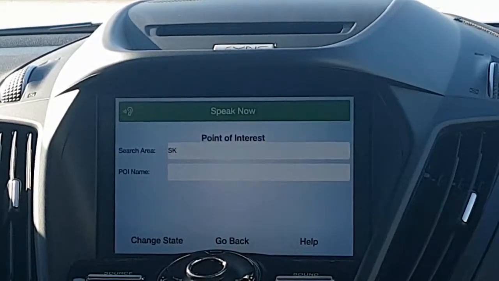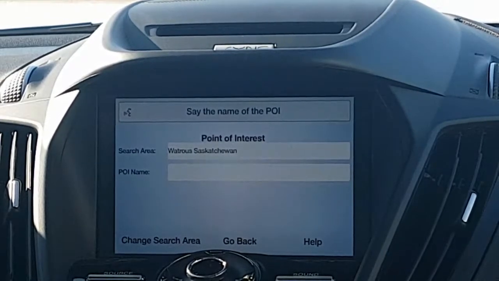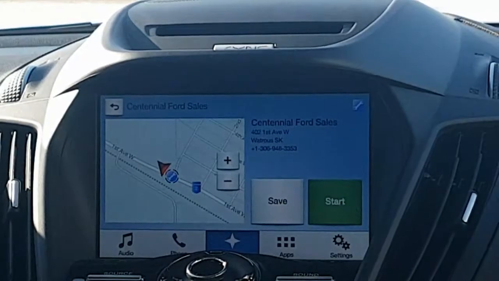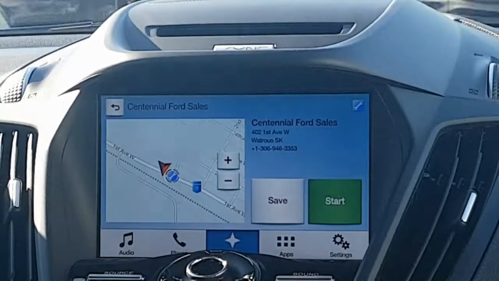"Watrous." In Watrous, please say the name of the POI. "Centennial Ford Sales." When ready, press the voice button and then say set as destination. And that's how easy it is to find a point of interest.